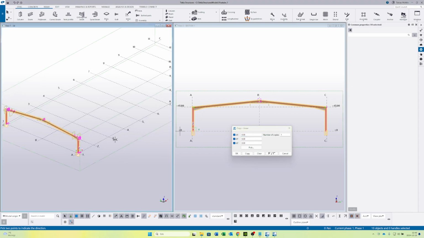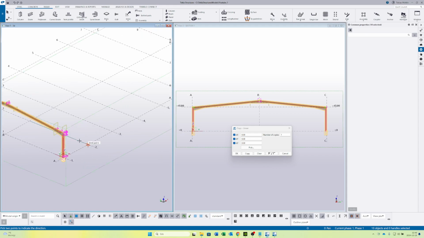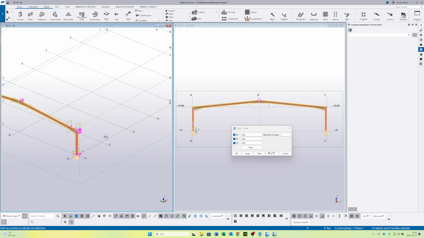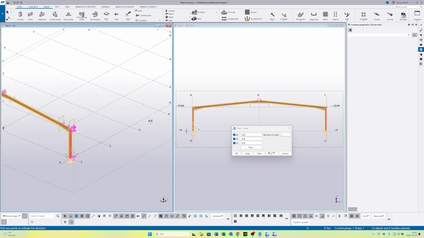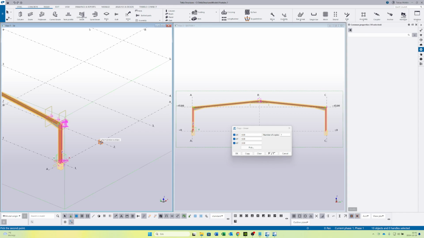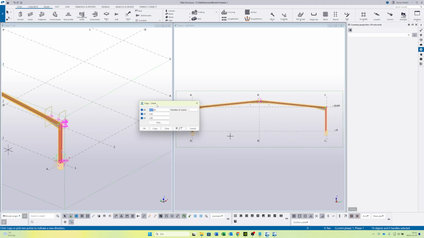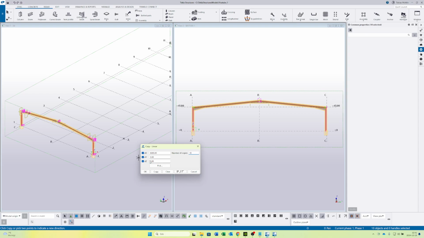So what this essentially allows me to do is make multiple copies with a set distance in all three directions. Now in my case, I just want to copy it 6 meters because that's what my grid lines are, right? So I'm just gonna press a point here, and then I'm gonna press another point on my grid line, which is 6,000. And as you can see, it filled out the distance that I just drew. You can also do this manually if you like. And in my case, I want to copy this frame 10 times. So I'm just gonna write 10 there, and then I'm gonna say copy.